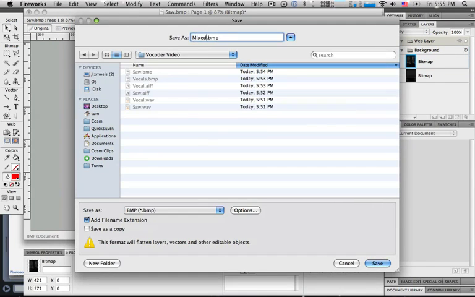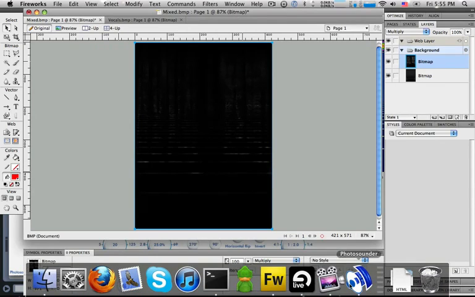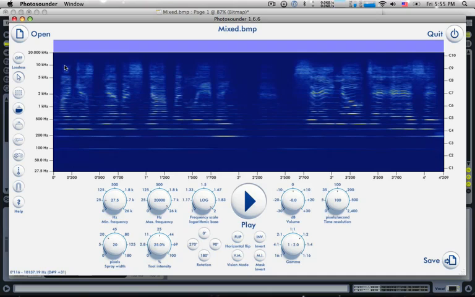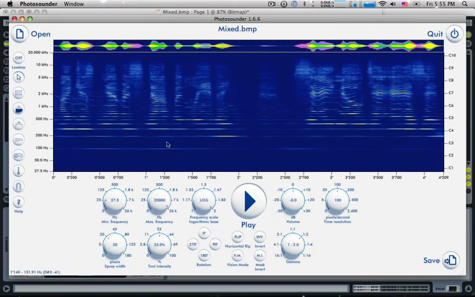Ooh, so now the fun part is we can go save as desktop Vocoder video. I'm going to call this mixed. Very cool. So we've saved that image, back to Photo Sounder, open, mixed. And what do we have here? We've got what we saved in Fireworks.